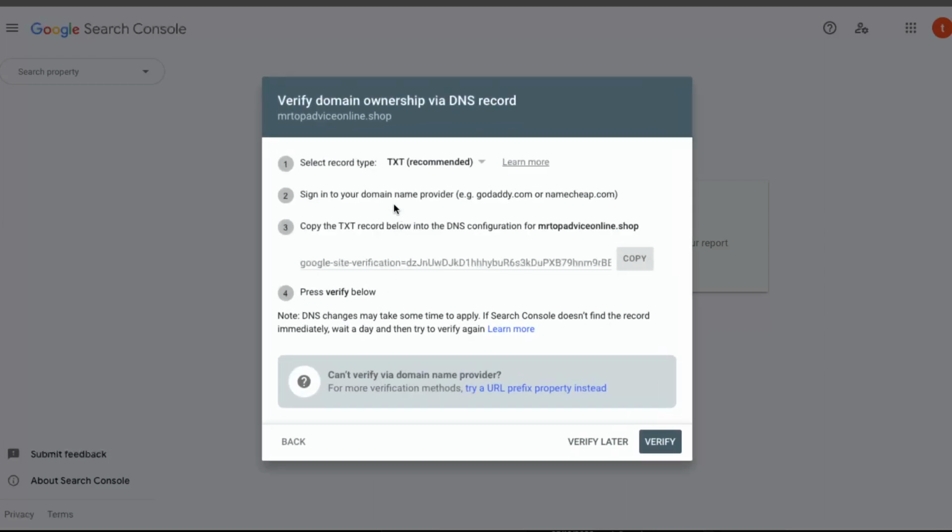Now, as you can see, you need to verify your ownership via DNS record, which is pretty simple to do. TXT is a recommended record type, so let's use it. What you want to do is copy this DNS configuration for our domain.